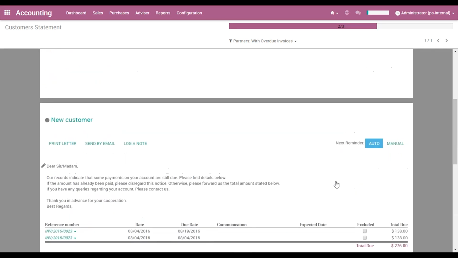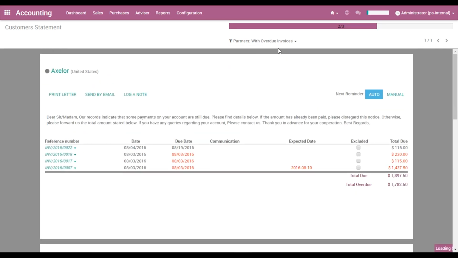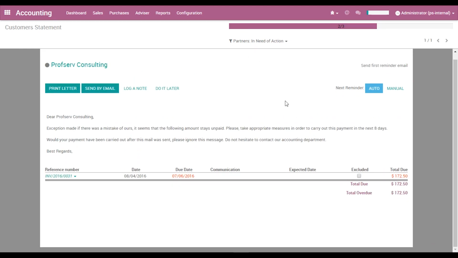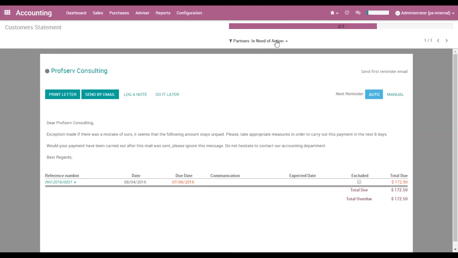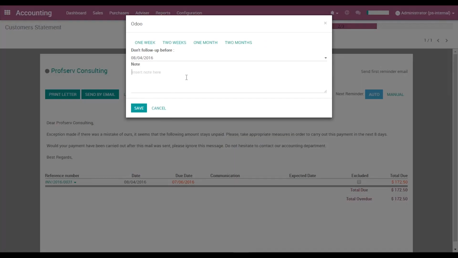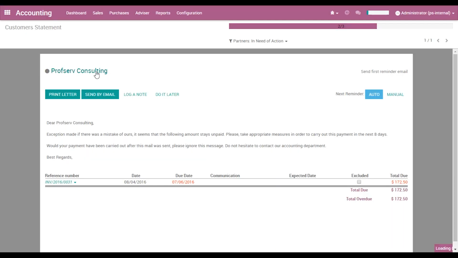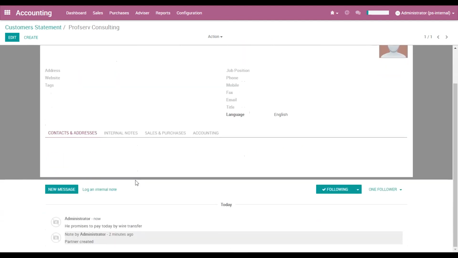From the Filter menu, let's select In Need of Action. After selecting this filter, we see that ProfServe is the only customer on this list, with the next action of Send First Reminder Email. From here, we can print a reminder letter or send an email. We can log a note if additional information is needed, such as a past communication with the customer. The note logged will be immediately added to the chatter of the customer's form.